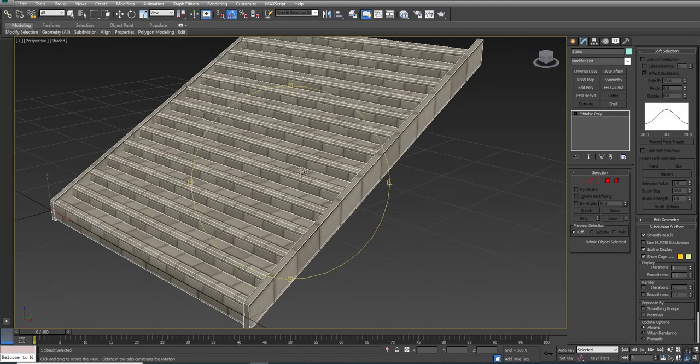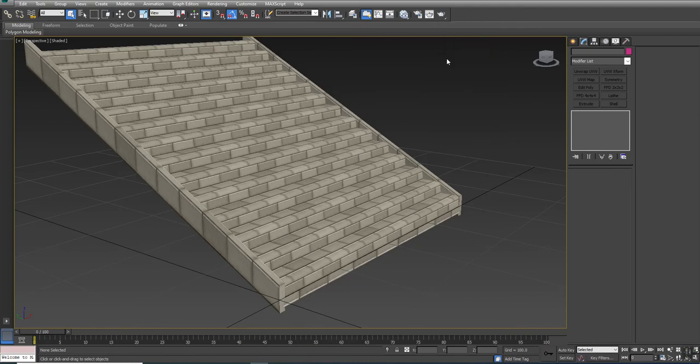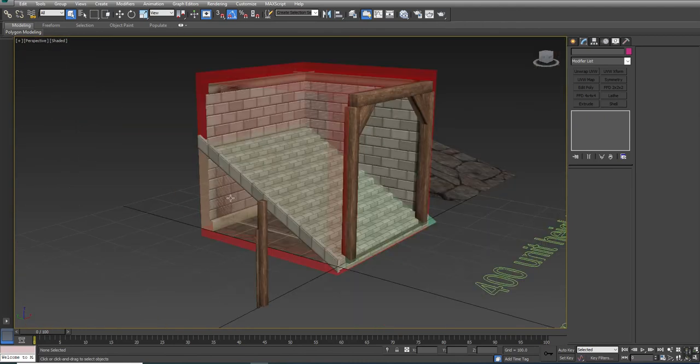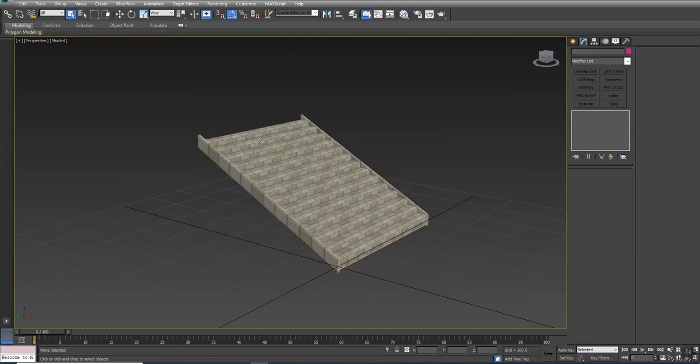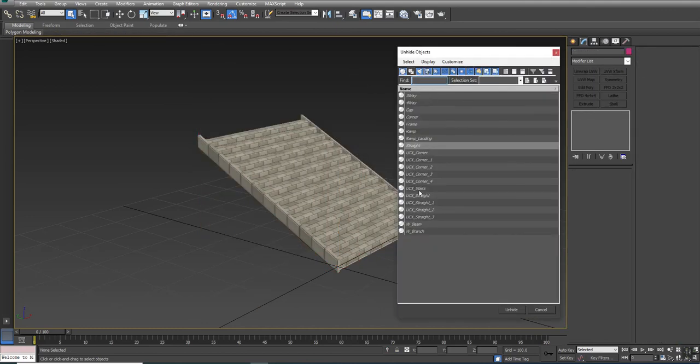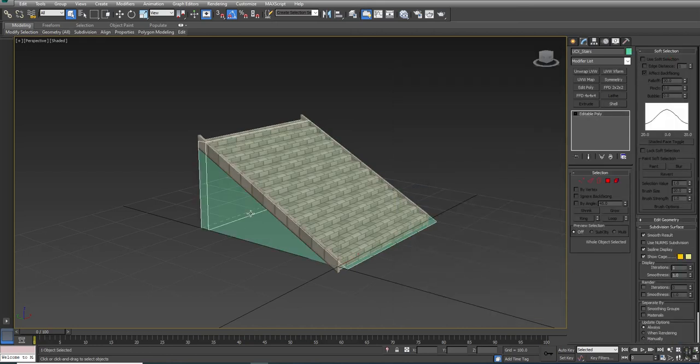So now we have our stairs. If we unhide all, let's take a look at that. We're not going to do that. I'm going to unfreeze by name, and I want to unfreeze my stairs. There we go. There's my stair collision.